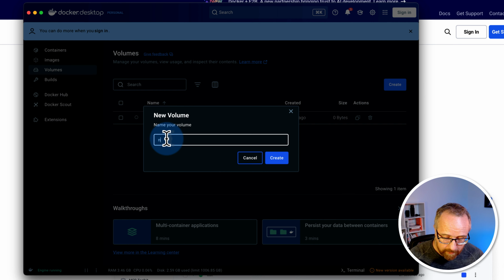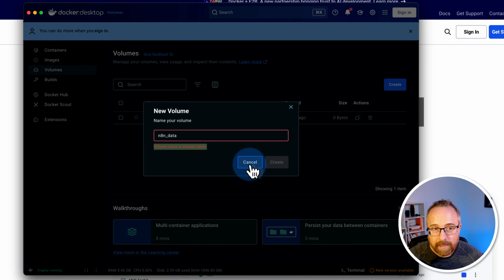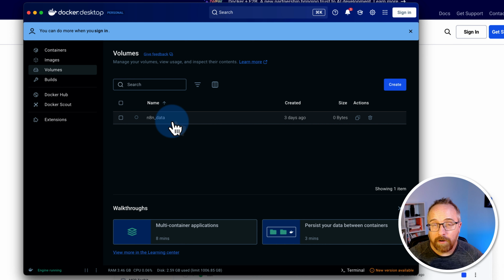volume, and call it n8n data, or n8n something. I already have this one created. Get a little warning here. This is going to contain all the data of your n8n image. So all the workflows you build, all the data you input into n8n is going to be in here. So if you stop the image or reboot it or reinstall it, you can always connect to n8n data right here, and all your workflows will be there when you boot it up again.